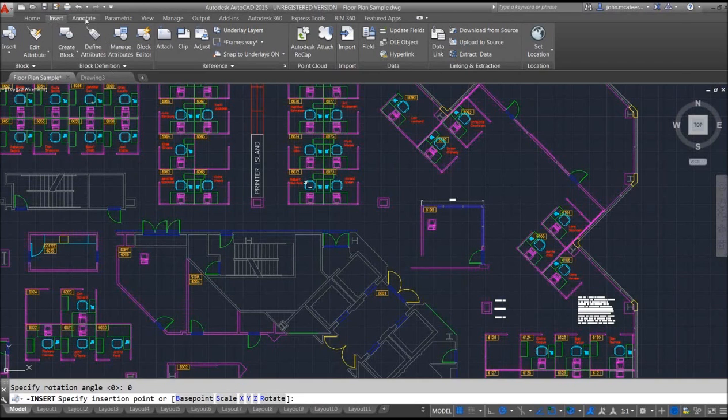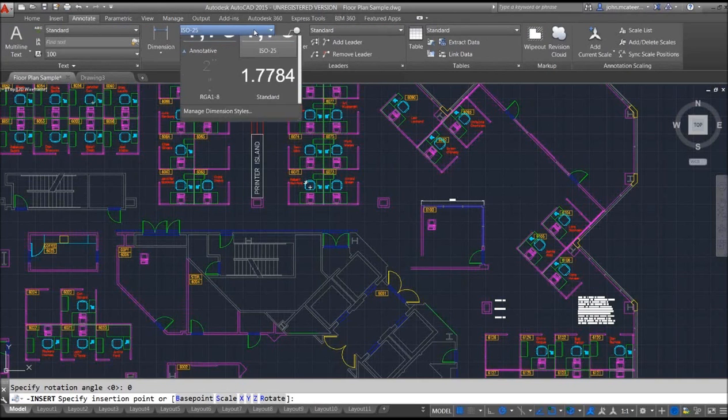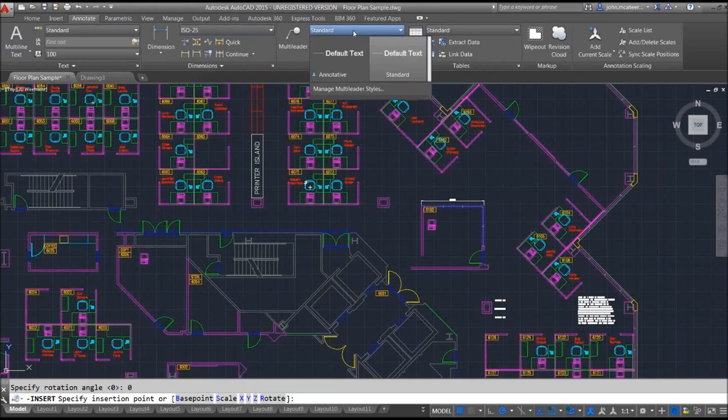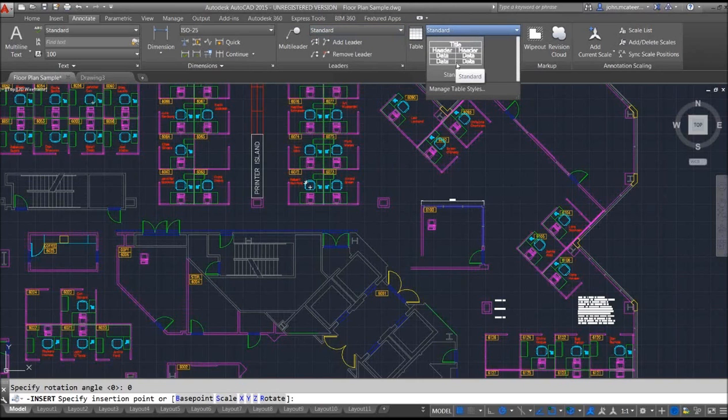Now, you'll also find these view galleries in your Annotate tab when you start going into your drop-downs for dimensions and leaders and so on. It will give you a preview of what the leader or the dimension style actually looks like. The same with the table as well. It'll give you a preview of what that table looks like.